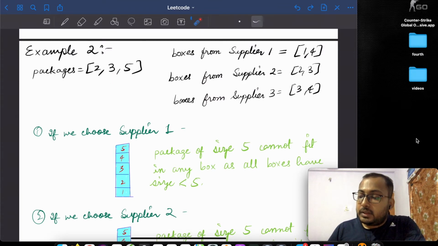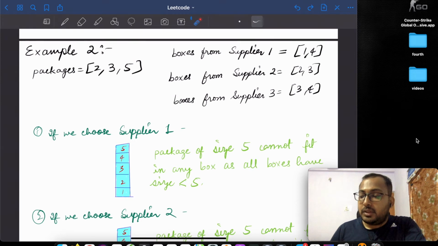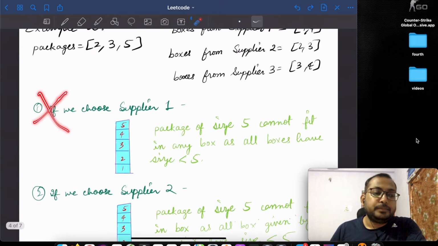But can I place this package of size 5? I do not have a box of size greater than equal to 5. I cannot place it in 1, I cannot place it in 4 because these both are less than 5. So I do not have a box itself for placing this package, so I cannot choose this supplier.